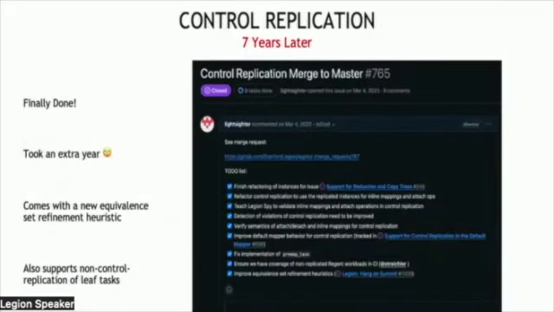All right, now to something a little bit more celebratory. We finally merged the control replication branch this year after 7 years. Thank you. It took an extra year. If you were here 2 years ago, you would remember that I said it would be done in January of 2023, and we didn't quite meet that. It took us about another year, to February of 2024.